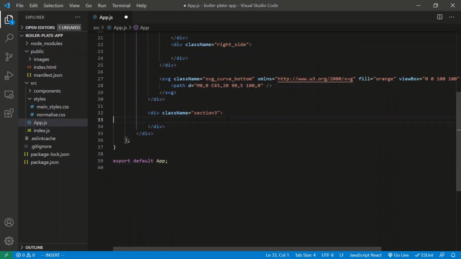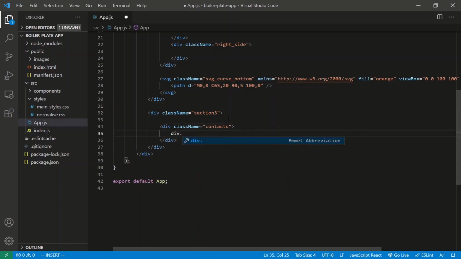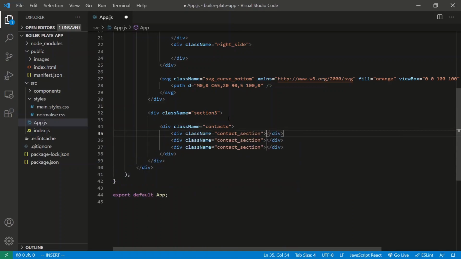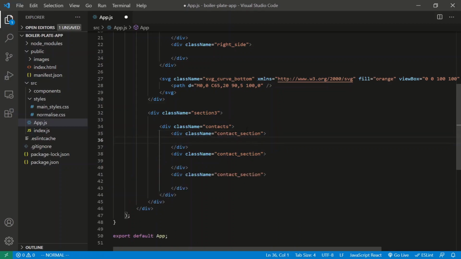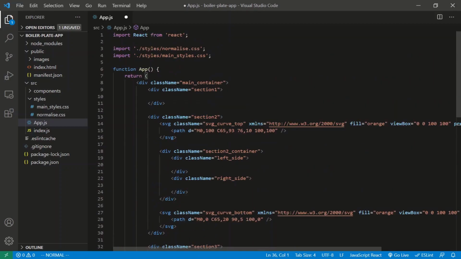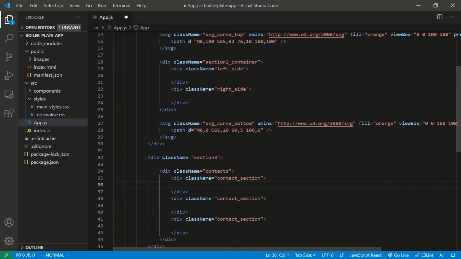For section 3, we're just going to have some text. Let's just do the general outline. So let's do a contacts section. So div contacts, and within that contacts, we'll have 3 sections in there. So let's do div, we'll do a contact section times 3. Let's do some spacing. Contact. All right.